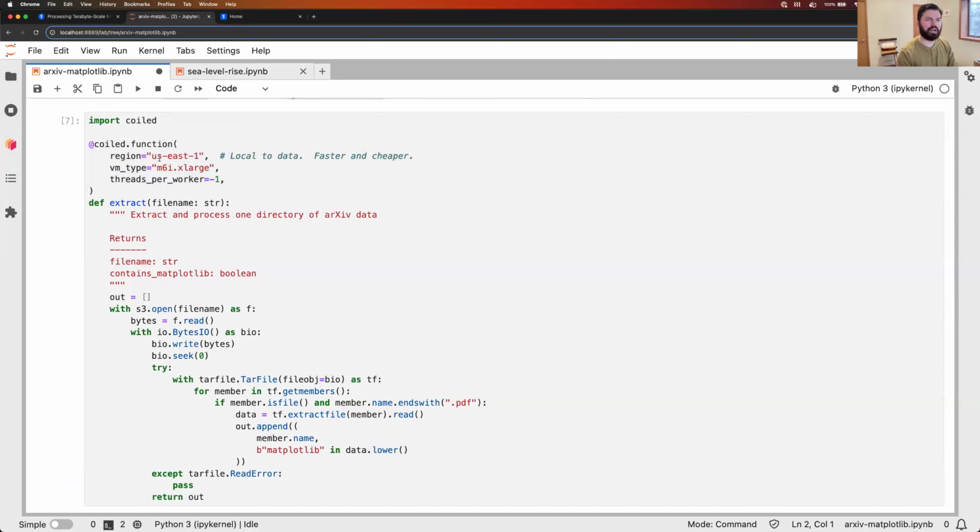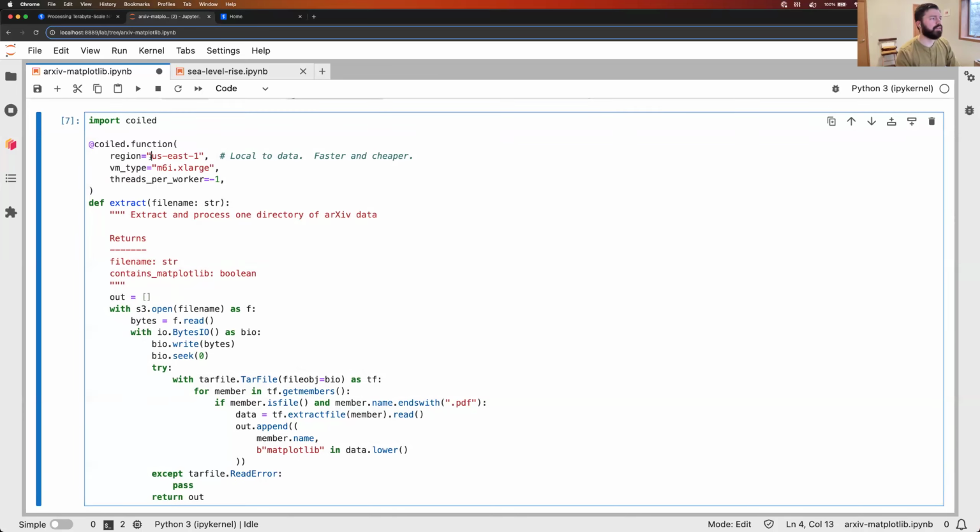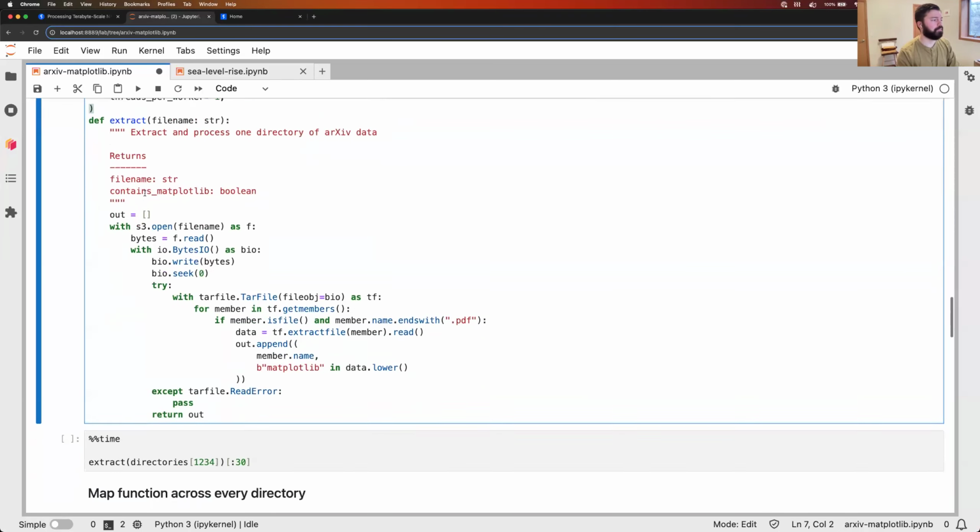I should say I've also added a couple other knobs here you can turn depending on your particular application. The main one that we care about right now is this region equals US East 1. I didn't mention that before, I should have. The data set that we're reading lives on AWS in US East 1. So I want to make sure that the VM that this spins up is in that same region. And that way we avoid any data transfers there.